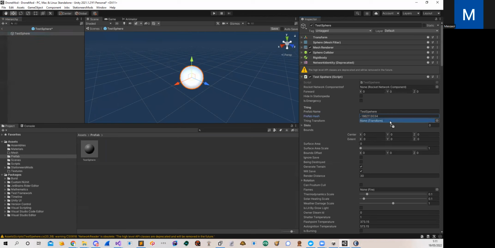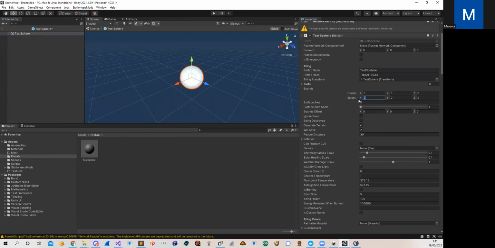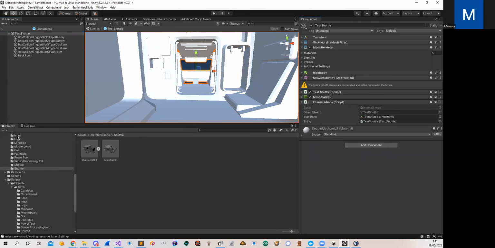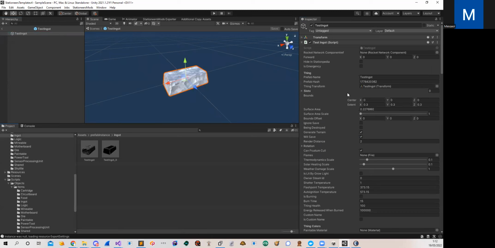Now we need a transform here. We just drag and find the transform. This is actually a reference to this transform component. The bounds of this, you can have it defined as pretty much the size of the sphere. Let's say 0.5, 0.5, 0.5. I don't know the size of the sphere. That would be the size of the model, right? So to give you an example of this, let's say the ingot, right? So the prefab ingot has bounds of 0.3, 0.3, 0.3, which is just basically a box surrounding this thingy, nothing more than that.